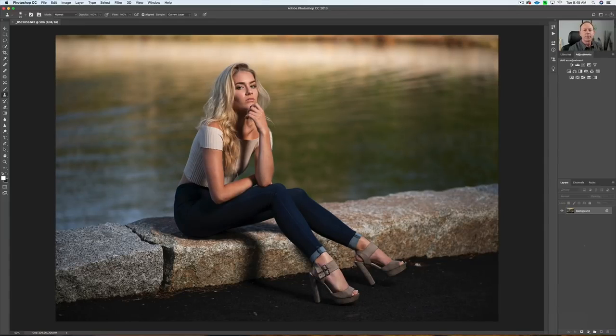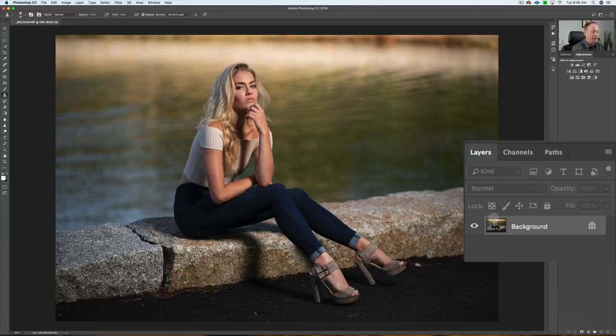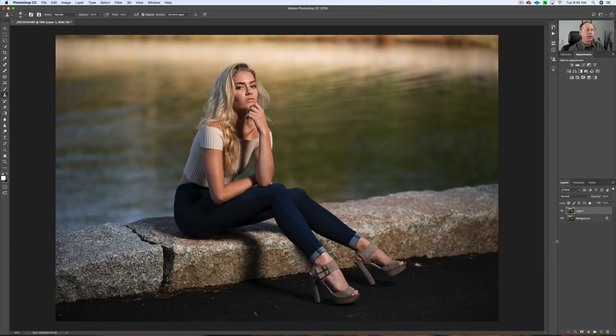All right, so here we are in Photoshop. The first thing I'm going to do is Command-J on the Mac, and that's going to create a duplicate layer that we can work on. Now, when I look at this, I make a first overall assessment. I think I want to adjust the crop.